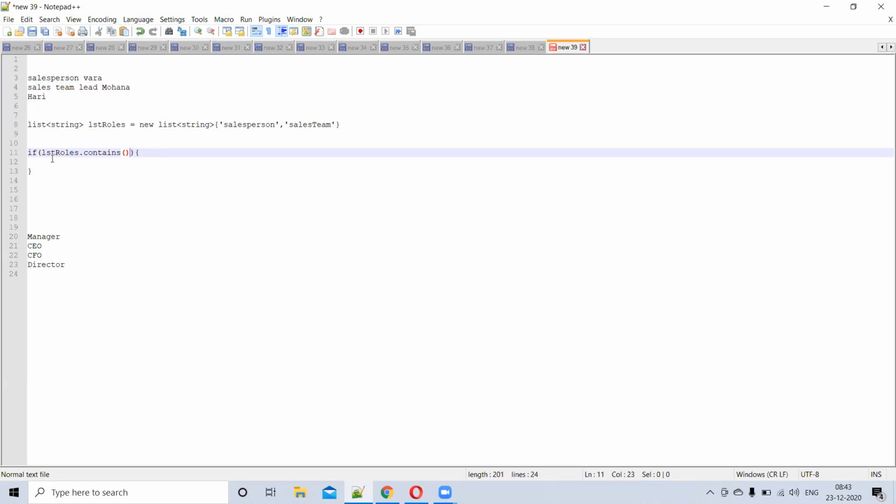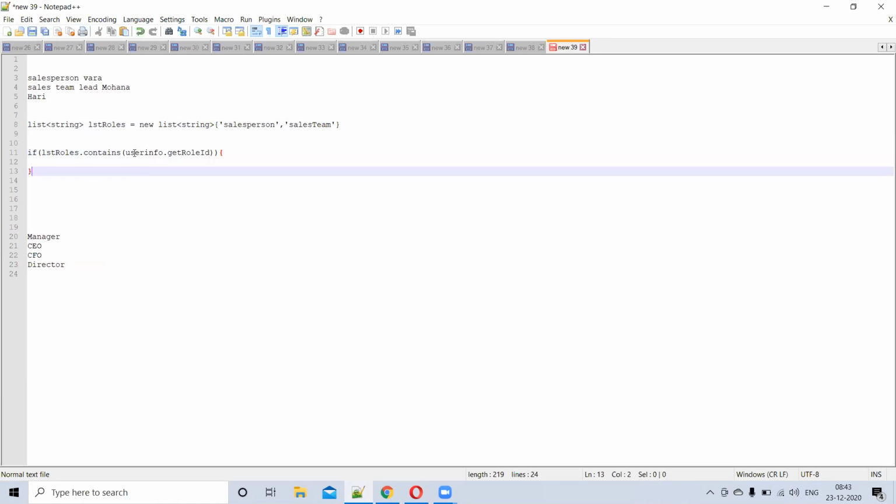So for example, who created the record? For example, I created the record, by how? User info dot get role ID. Like Mona told in some example, right? What is the use of user info dot get role ID? Whoever is running that class, for example, I am running it, it will take my ID. Whoever is creating a record, that time it will take that role ID.